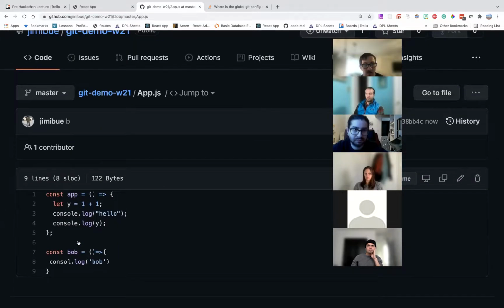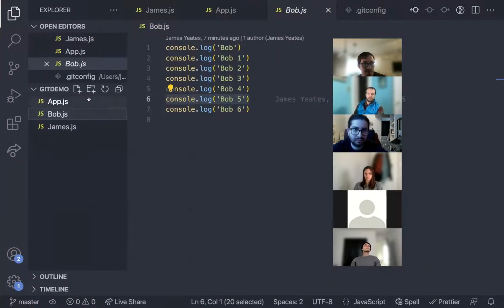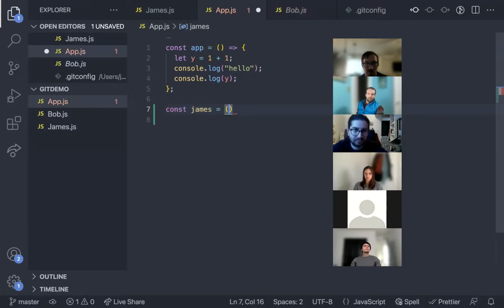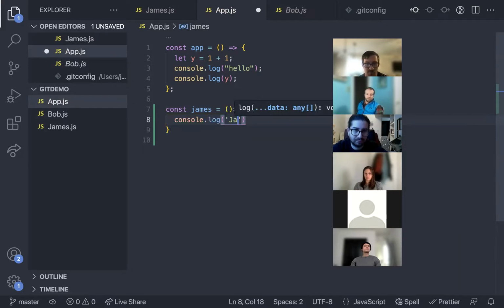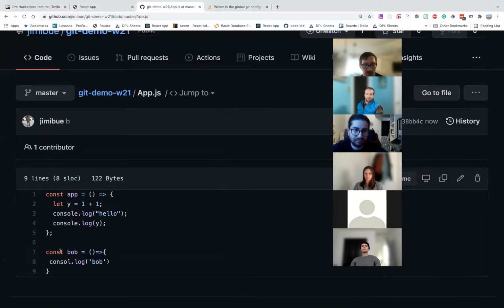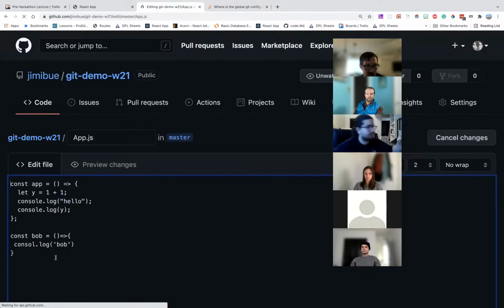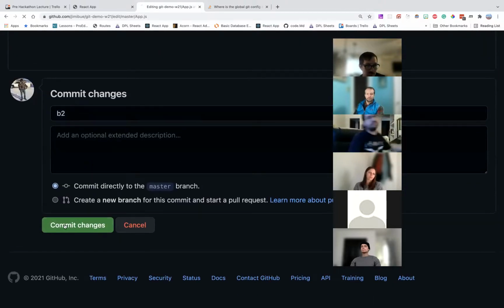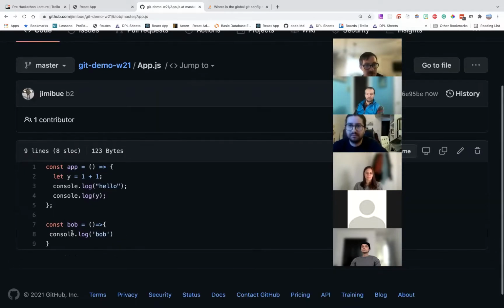Okay. And then, so that's in the app.js. And then also James comes in here and writes a function. Okay, so Bob has pushed up to master because this is on master. There's also a spelling error here, so I'll fix that. Cool. So now Bob has made his changes, pushed it up to master.